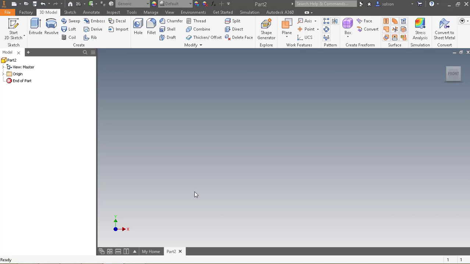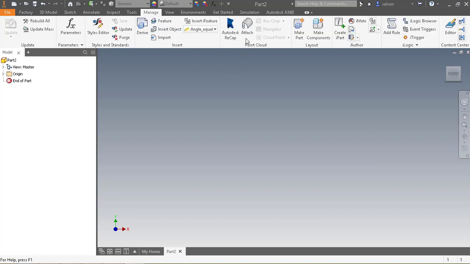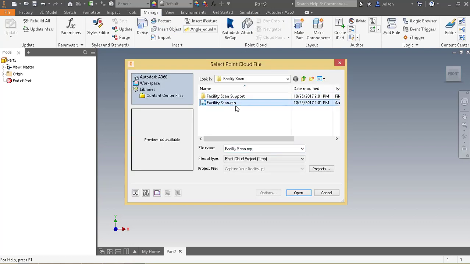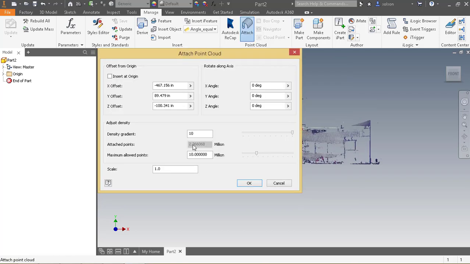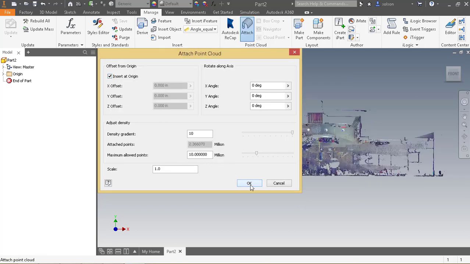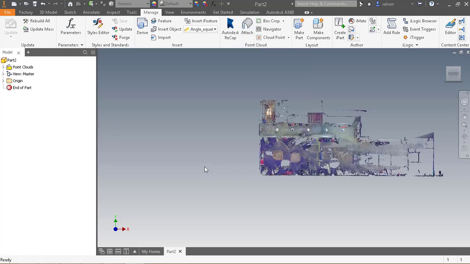Inventor has some built-in utilities that will allow us to reverse engineer from a point cloud. So let's take a look at what some of those are. I'm going to go to Manage and tell it to attach a point cloud. I'll use that facility scan from before. Just click anywhere and tell it to insert the origin, like we normally would.